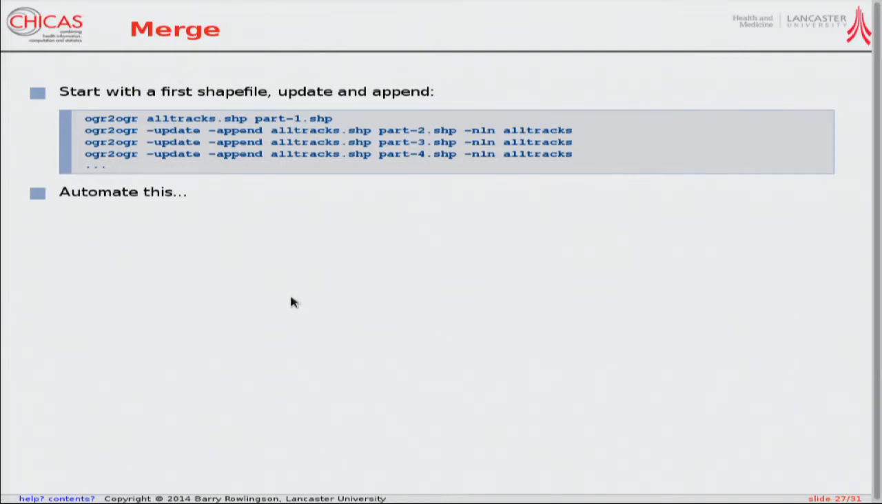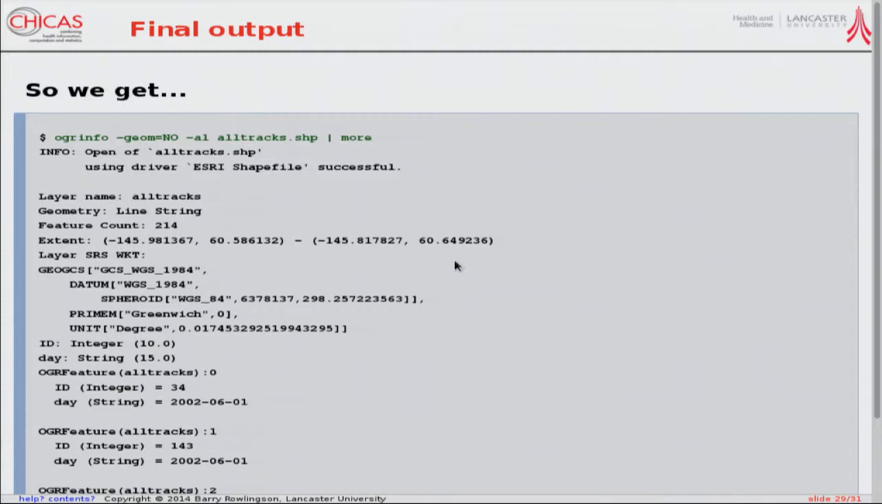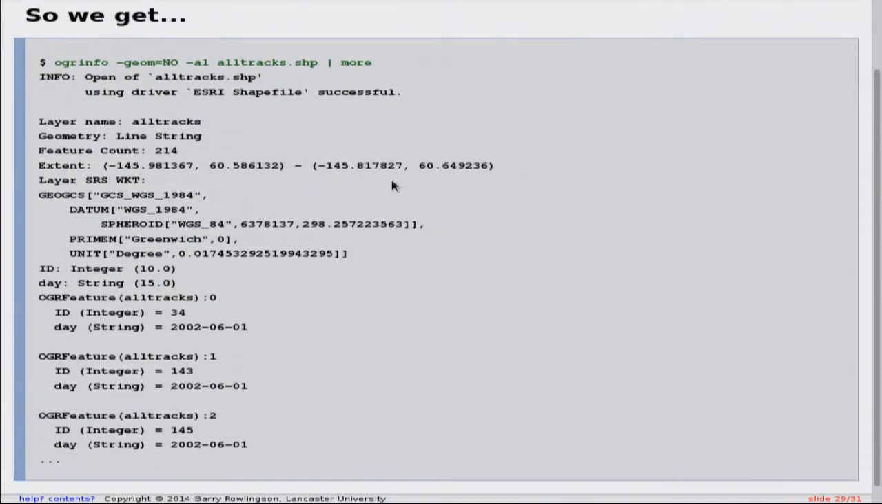I've now got to merge those shape files, which is another kind of step where you have to start with a new one and then kind of add the extra shapes on. I'm kind of speeding over this a bit. And you can write a little script that will merge all those shape files into one big shape file. Again, using OGR to OGR. And then when I do that, I've now got all tracks.shape. And if I just run OGR info on that, see what I've got. And I've now got 214 otter tracks. And they've all got their own IDs and they've all got their own day strings.